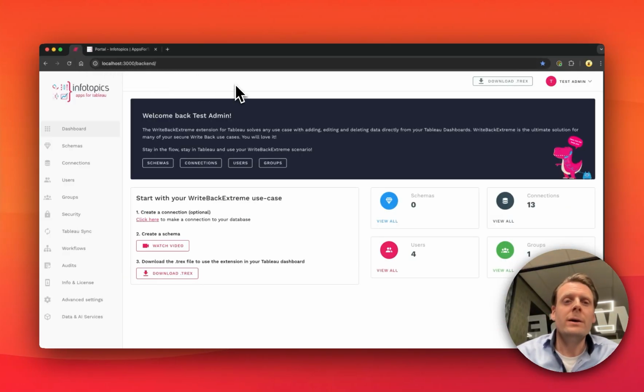The configuration of AI in WriteBackExtreme has two steps. The first one is connecting to a model of your provider, and the second one is to connect the agent to the model it needs to use. Let's create a connection to the provider.